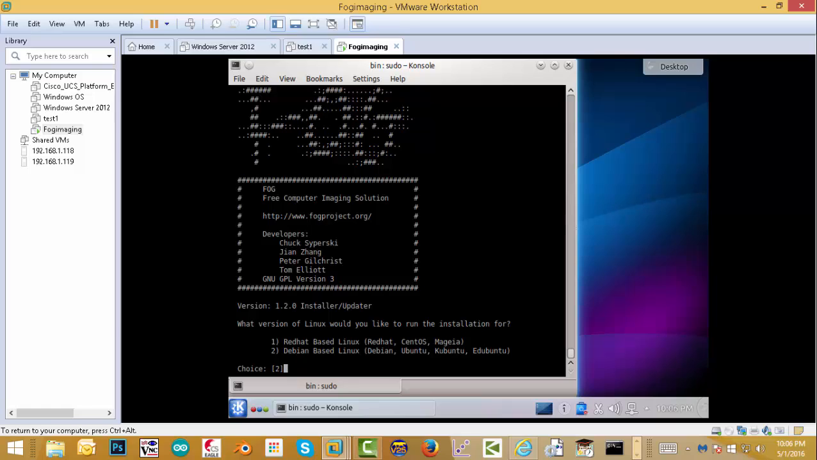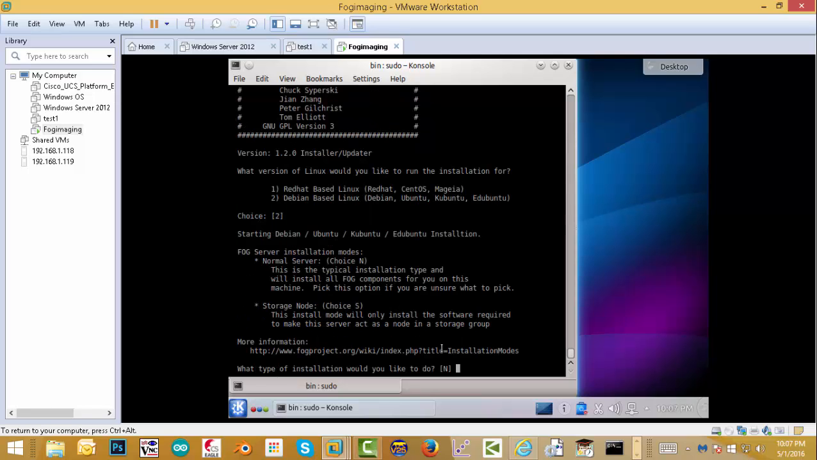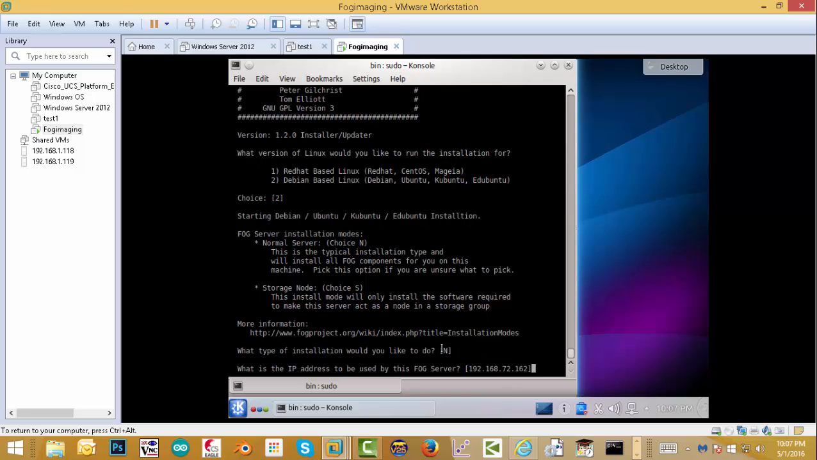And mine was correct, or else it wouldn't be at this point. And you notice down here at the bottom it has 2 as the default because I am running Kubuntu. So I'll hit enter on it. It says, would you like this type of installation, which is N? Yes, I would. I want to pick option N. So I'll just hit enter because that's the default.